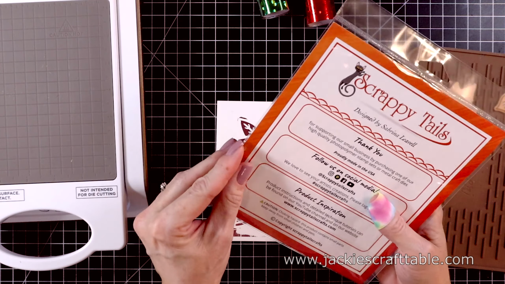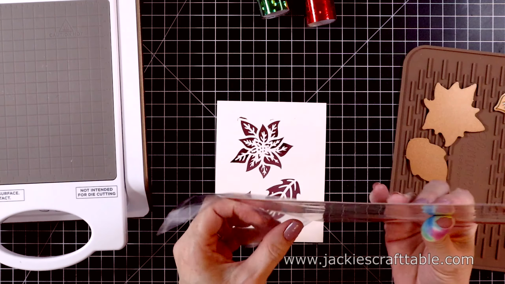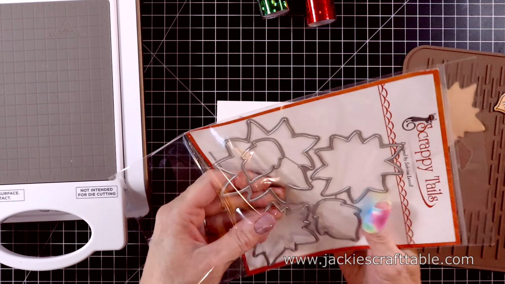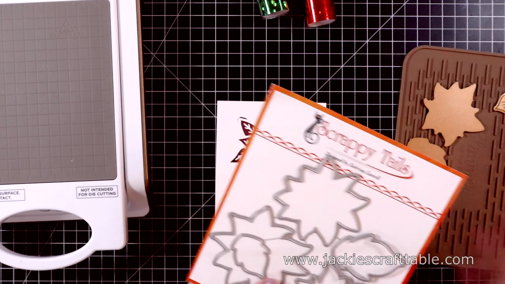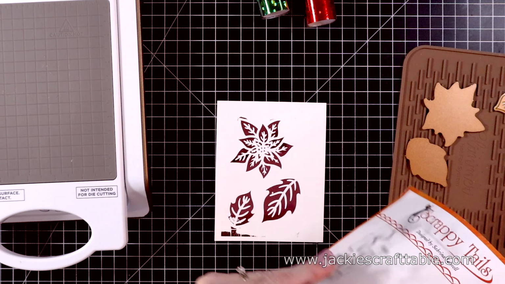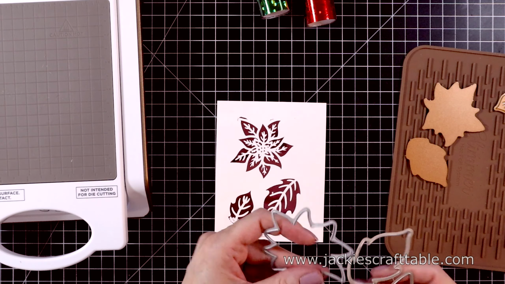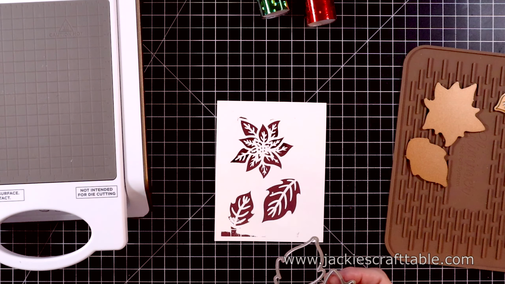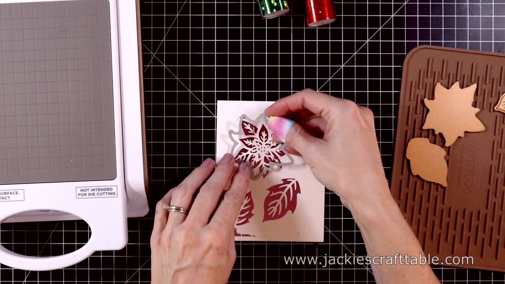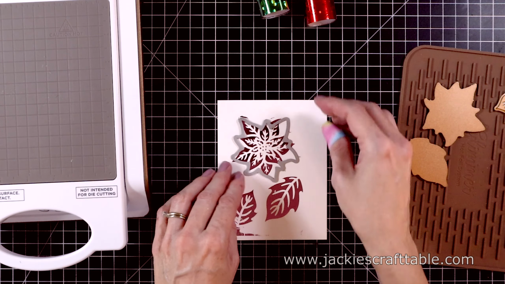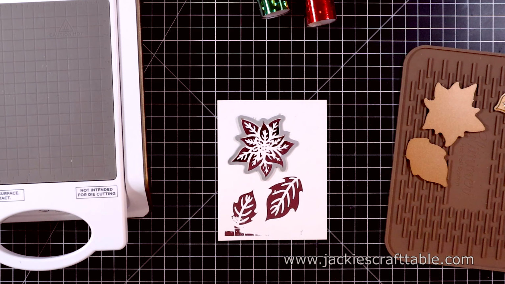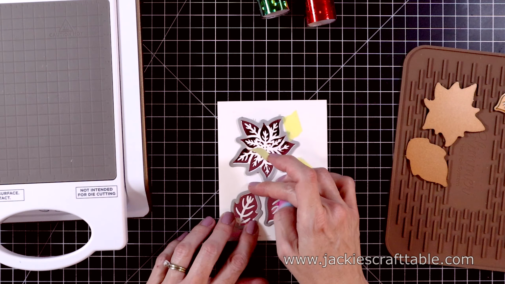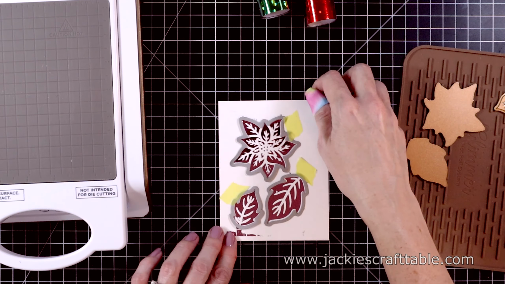So here are the coordinating dies. I'm going to take these out of the packaging and snip them apart with some wire snips. They cut out the leaves too, but I just love the large size of these poinsettias. You can wiggle them back and forth as well if you don't have metal snips, and then you can just tape these in place and run them through your die cutting machine. They're very easy to line up. I'll tape each one in place.